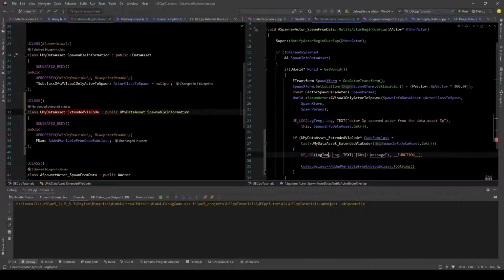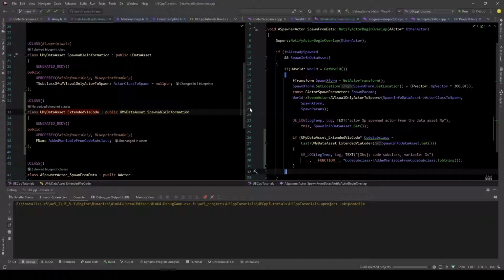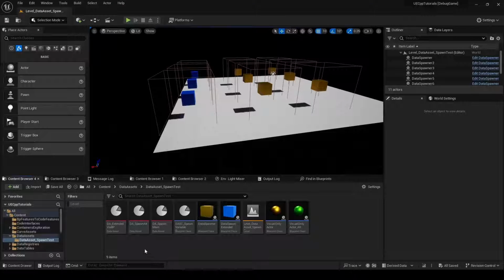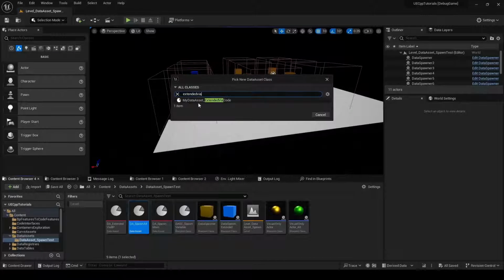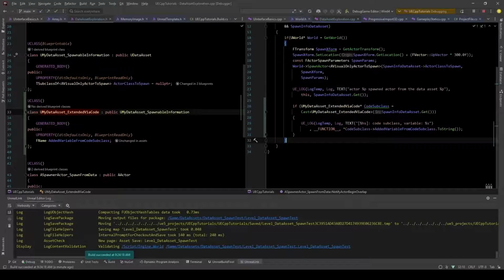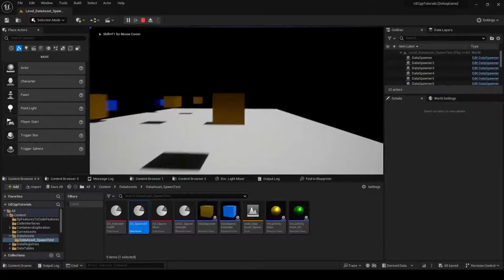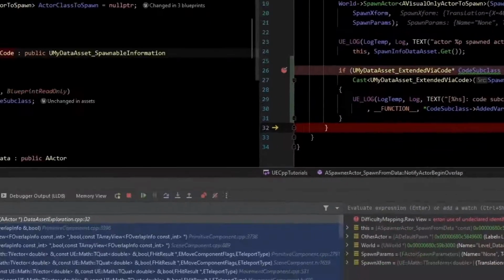I'll log it for easy testing, compile that and boot the editor, then find a data asset I want to upgrade in the content browser. Right-click and convert to a different data asset type. Then I'll pick the new code child subclass. If we PIE, we can see that the casting of the data asset works, and it is still spawning an actor.